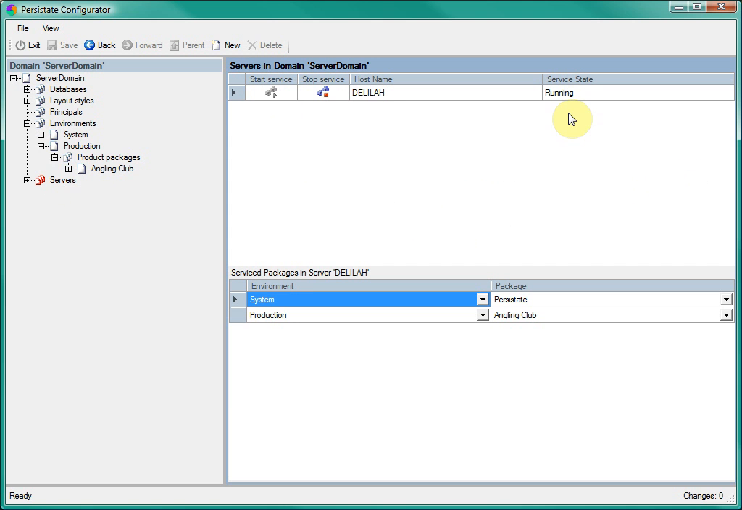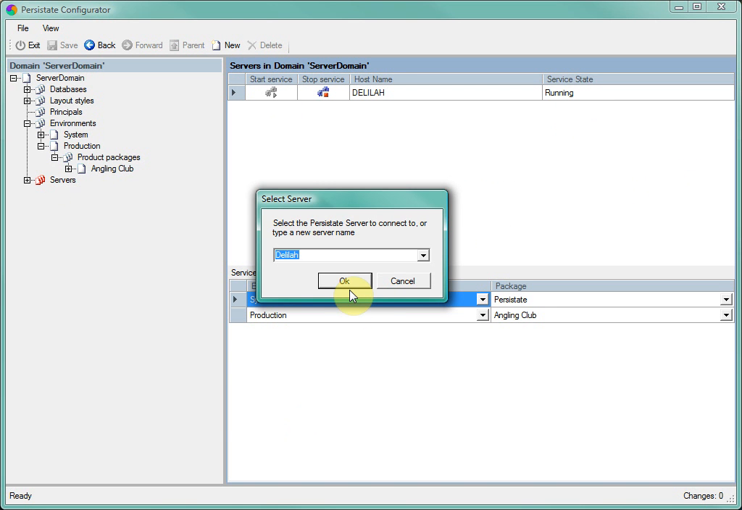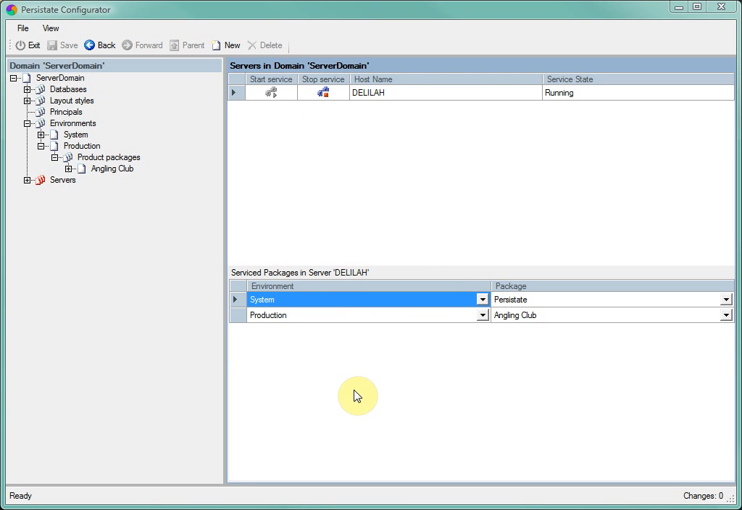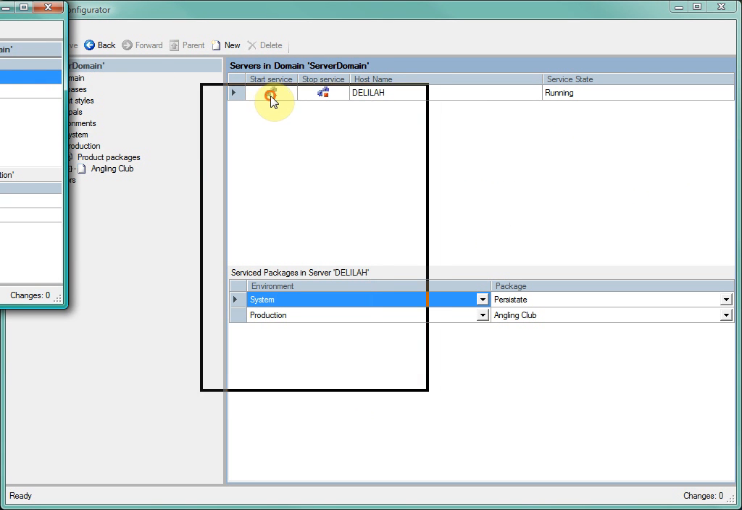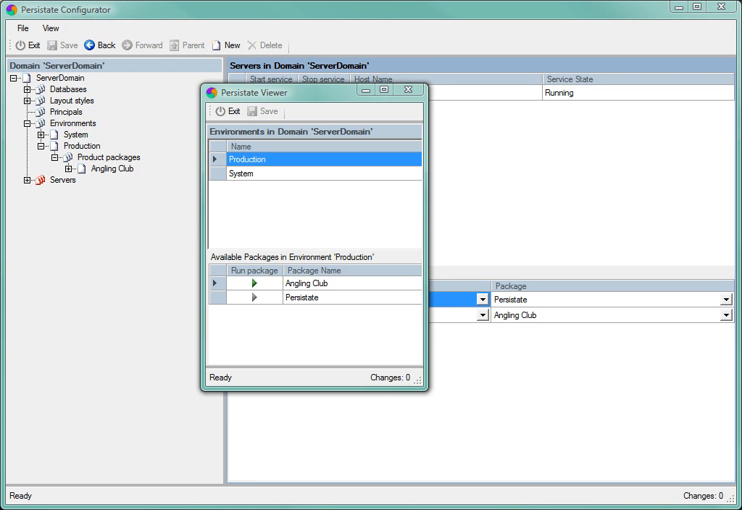Once it's running, I can start the viewer. I'm running the viewer here on the same machine, but it can be run on any machine that has access to the server via intranet or internet. Enter or select the server you want. Click OK. And after a short delay, the viewer window pops up. Now I can run the Angling Club application like this, and after a short while, the application will start.